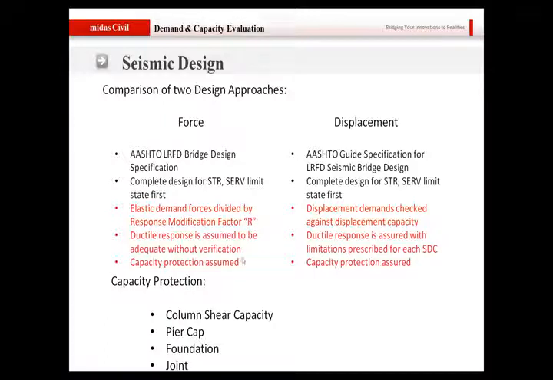And when we talk about the displacement-based design, we have to perform the capacity check for pier, column, foundation, joint, whatever elements are present inside the bridge structure. So before I start calculation of demand in the event of an earthquake, I would like to take you to Midas Civil itself, and let me give you a brief idea about the type of bridge that I'm going to demonstrate for the calculation of demand.